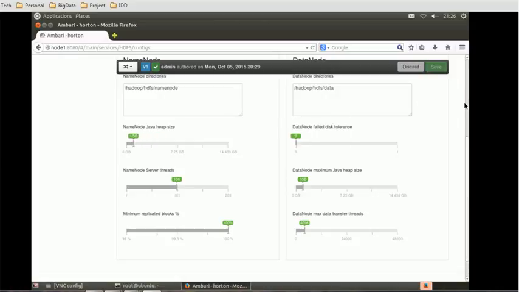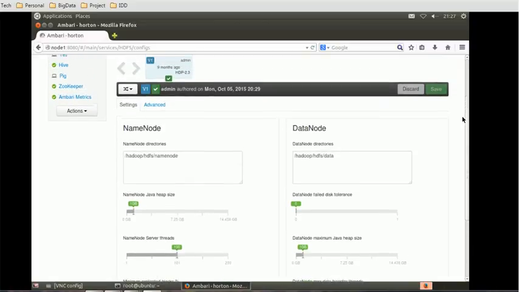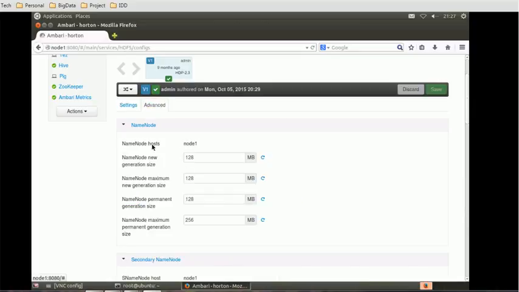Now the next thing is which is available inside the advanced setting. So let's go and see what properties are available inside the advanced setting. Just select advanced. You can see the name node. Currently you can see the name node host is node 1 and other relevant properties.